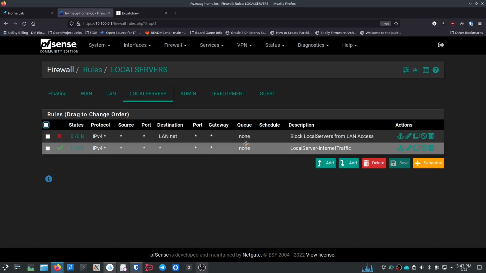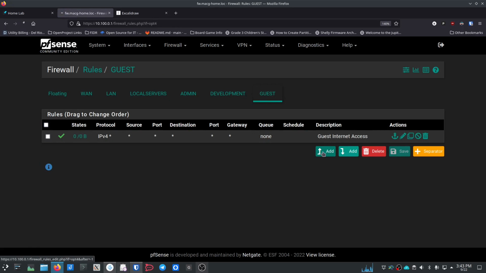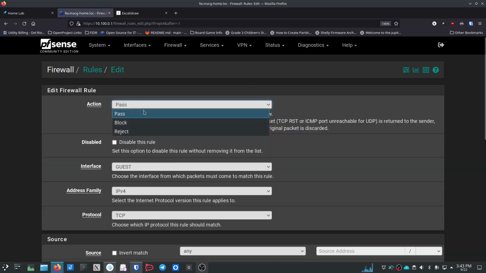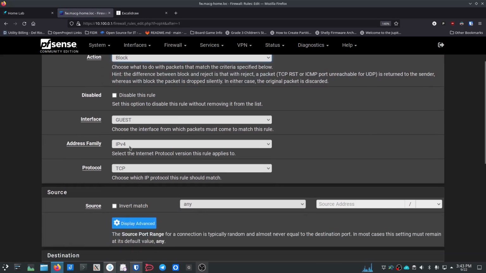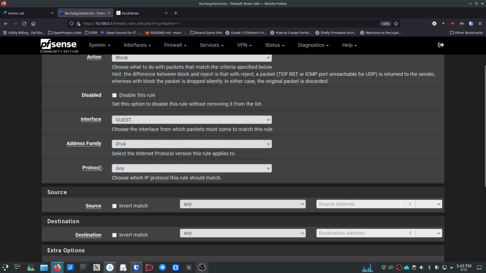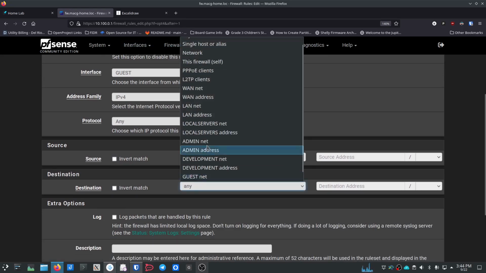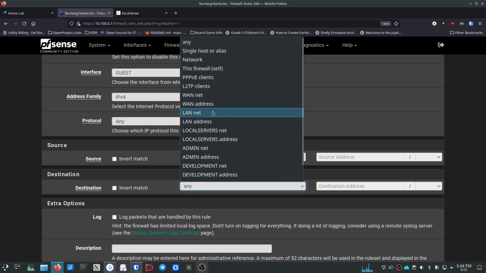Let's go back to our local servers. You can see here we've got our rules set. So we go back to guest. Now we're going to add a rule on top of it that says, okay, we don't want our guests to be able to access other stuff on our network. So we're going to say block, and then guest again, and any. If they try any kind of approach to anything else, source is any again. And this time we don't want them to be able to reach things on our LAN net, our local servers net, our admin net, or our development net.